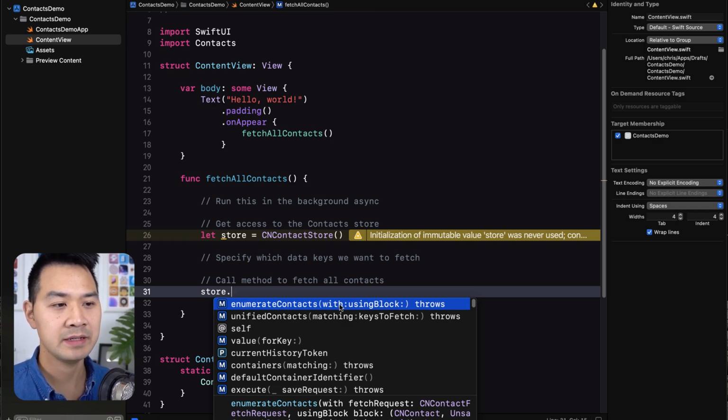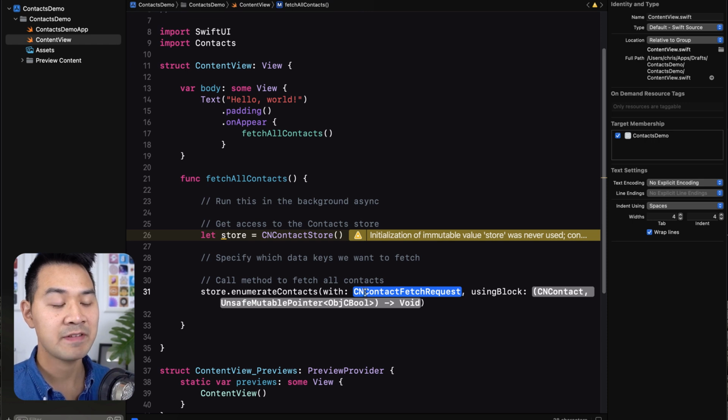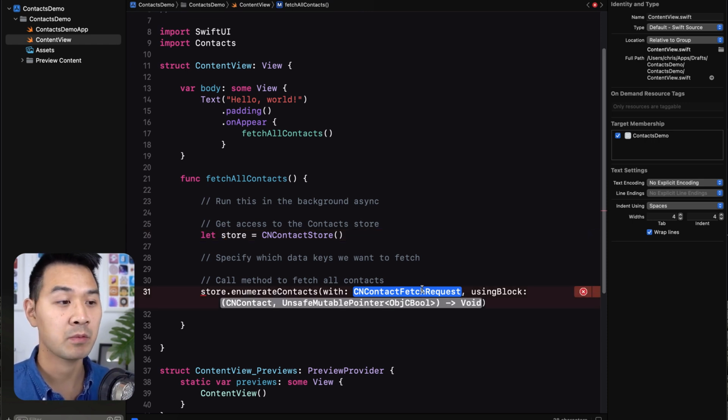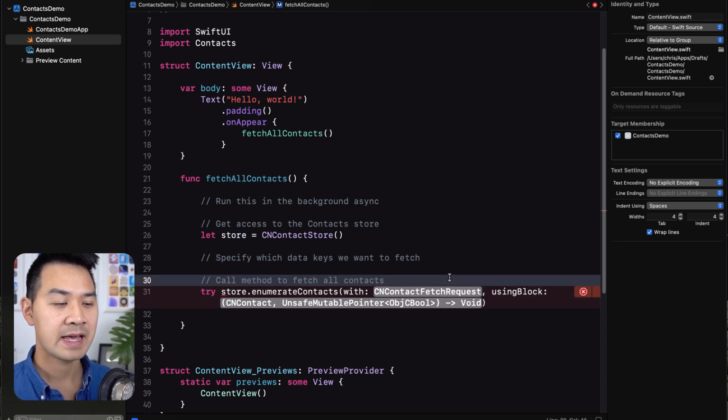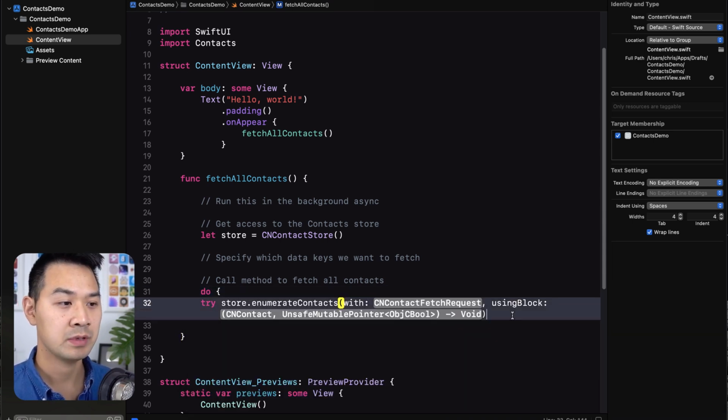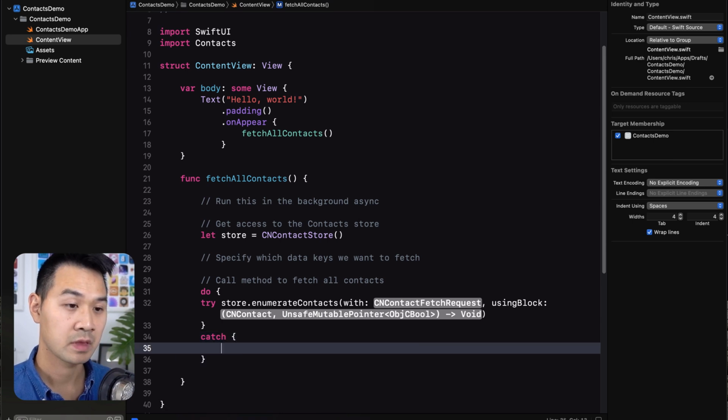Okay, so we need to call this method, and we're going to need to pass in that fetch request, which is where we specify the data keys that we want. And then here is where we specify that closure, that block of code that we run for each contact. First of all, let's put this in a do catch block for error handling purposes, because remember, this could potentially throw an error. So what we need to do is add the try keyword in front of it and also wrap this in a do catch block. So if there was an error, we handle it here.